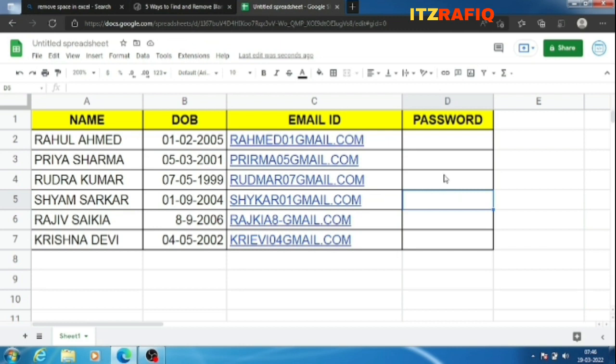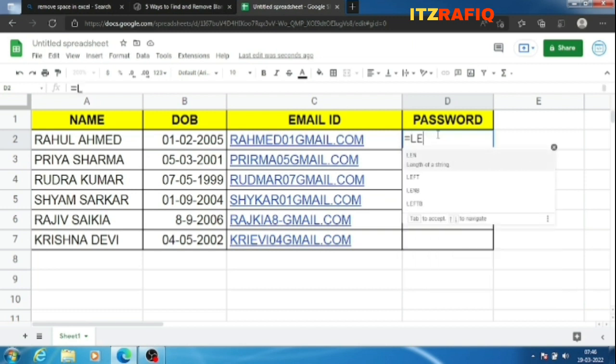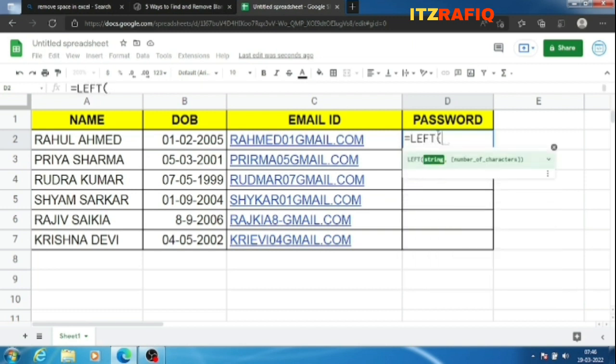Now we have to create a password for its email ID. For that we are going to write first the equal symbol. Now from the name we'll take from the left hand side 4 characters. For that we'll write left, then bracket, we'll select the name, comma, we'll take 4. You may notice that when we use a password the characters are mixing up with capital and small letters. For that reason we are going to use the proper function also here.